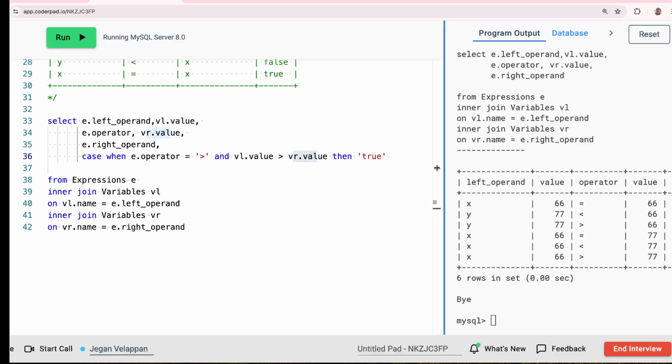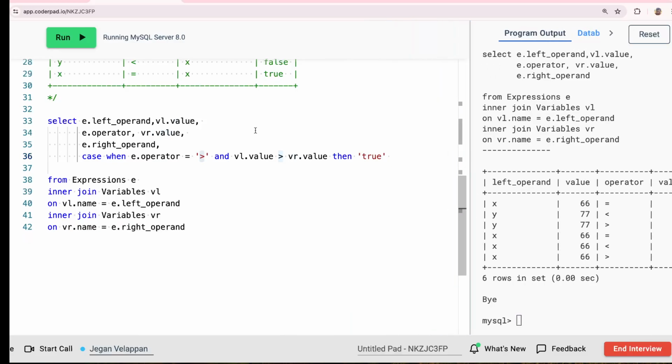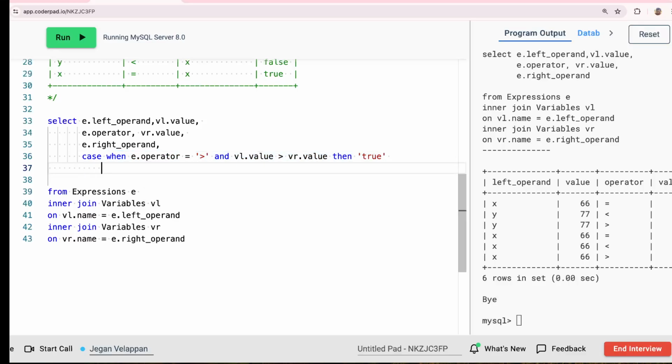So if the operator is greater than, then we have to compare the left value with the right value. So if you see this, the left value is 66 when it's x, 77 when it's y. So this left operand should be applied the symbol. So left operand is greater than right operand. So that's what we are going to check. Same way for other operations. So we have three: greater than, less than, and equal to, right?